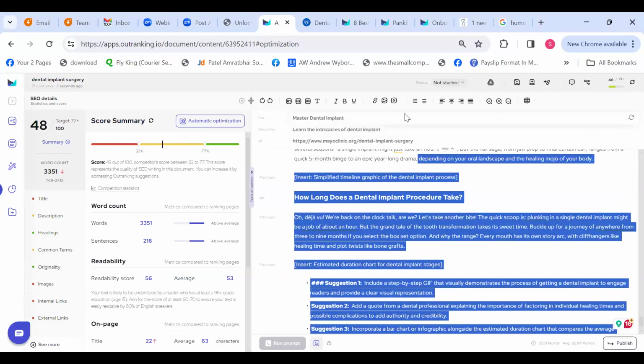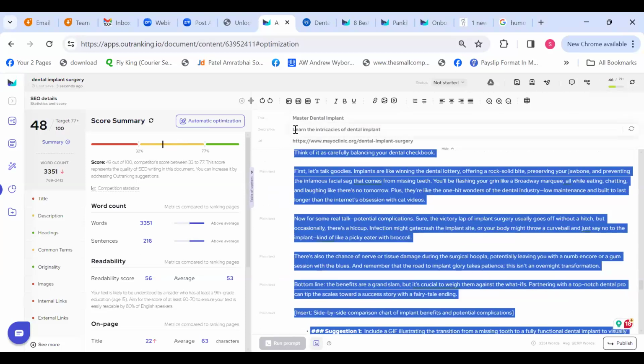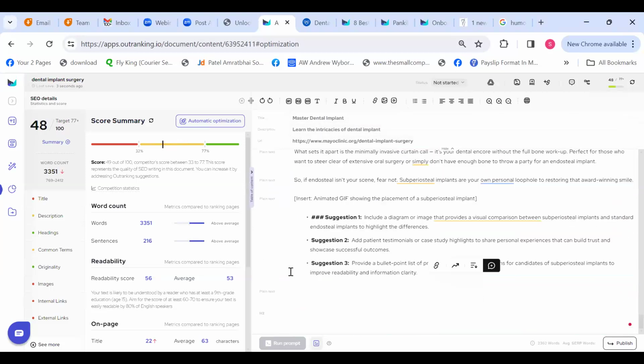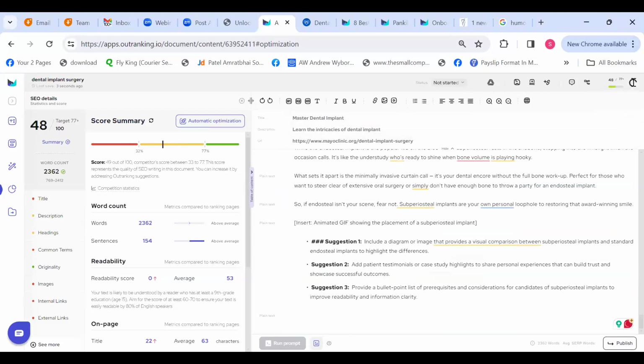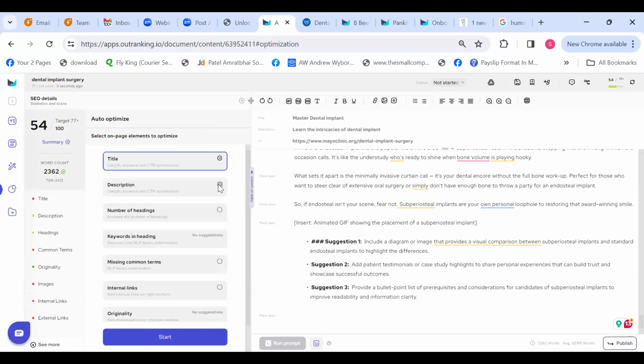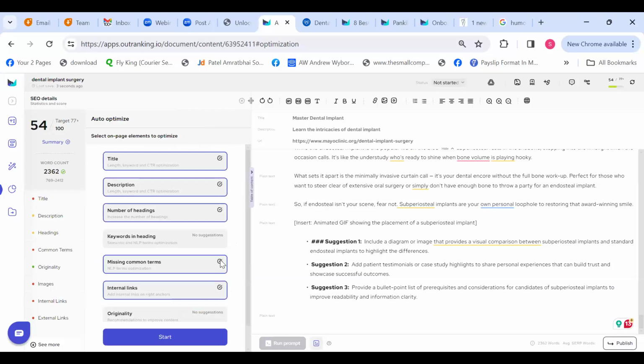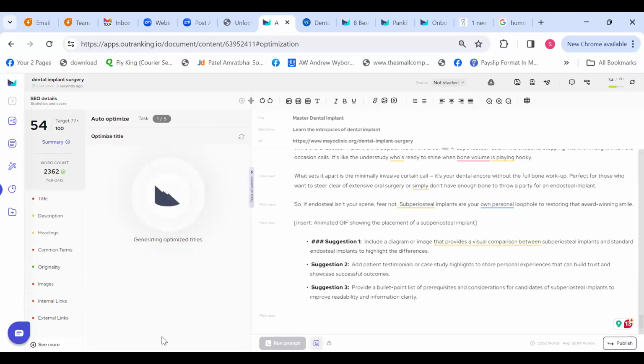Also, let me remove a few of the H2s and H3s that we have written. Let's refresh the SEO score once again. And now you see everything is red, yellow, right? There is an option here which says automatic optimization. You click on it, select everything that you want to optimize. And here we will also cover internal linking, missing common terms, everything. So now you click on start and Outranking will optimize everything for you at a go. All you need to do is just review it and accept it, and it will be replaced in your content.